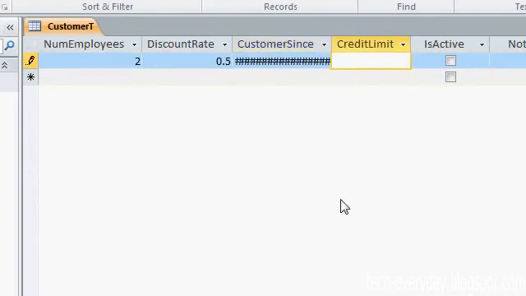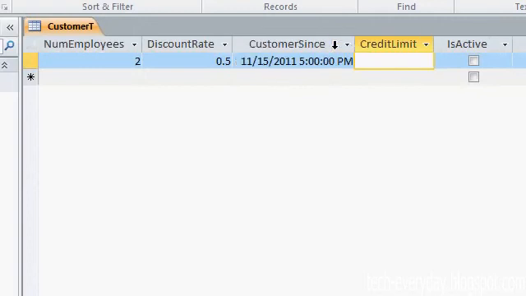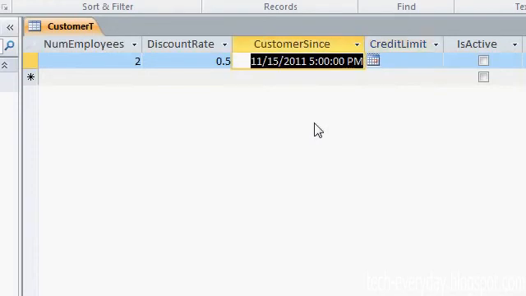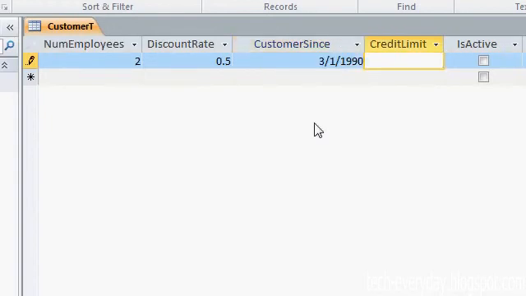Now, I get all those number signs because the column is too narrow to display all that information. So again, I'll widen the column out, and there you can see all the information. Now, that is the default way in which Access displays date-time fields. Again, when we get to formatting, I will show you how you can create a custom format to display that however you want to. For Customer Since, though, I don't think we need a time on that. So I'll just type in, let's say, 3/1/90.